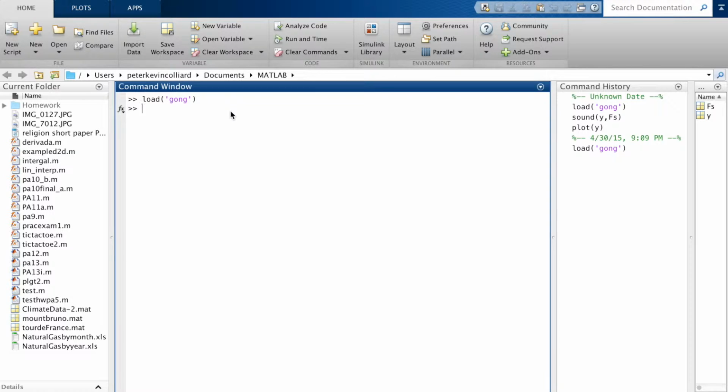Now you have to use the sound command. Sound, open parentheses, y, comma, capital F, S, close parentheses, and you get your gong sound.